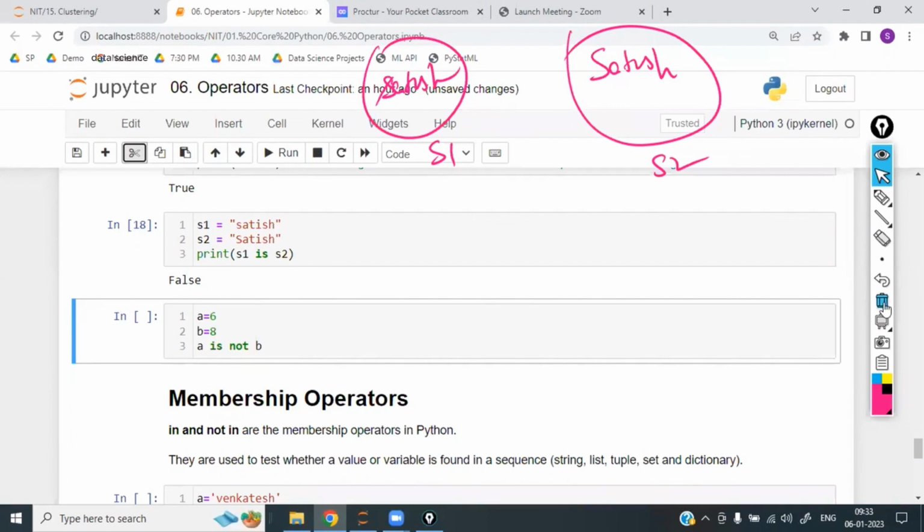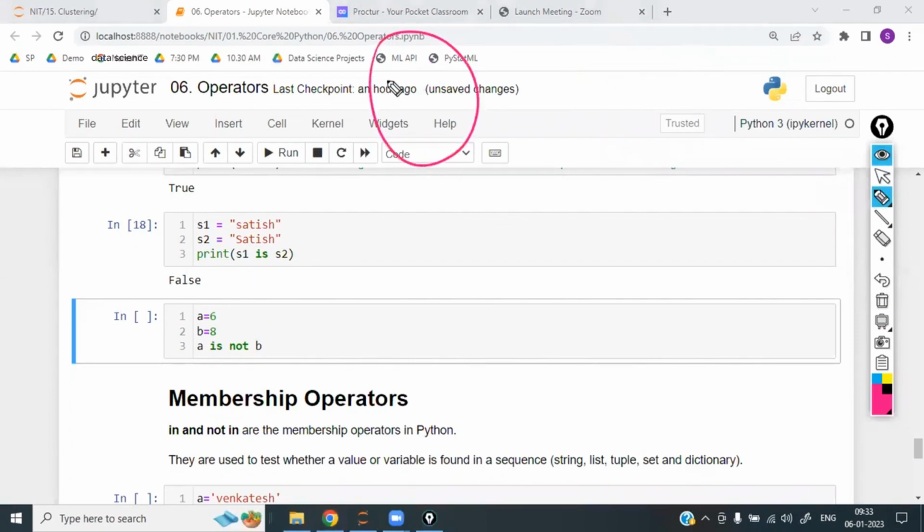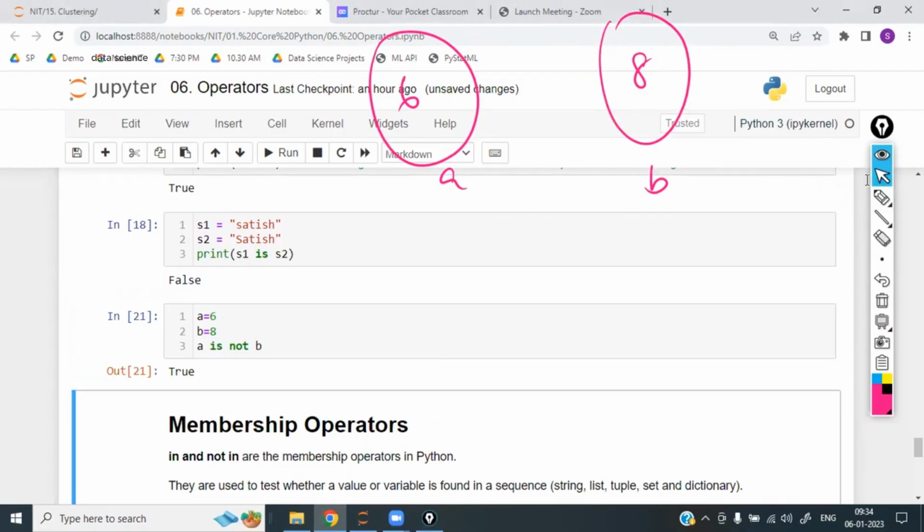So now it is checking with respect to A is equal to 6, B is equal to 8. So now A is not equal to B. Yes, A is not equal to B. Who told both are equal? A is not equal to B. Both are different only. So obviously it is true. Is that clear? Is and is not.